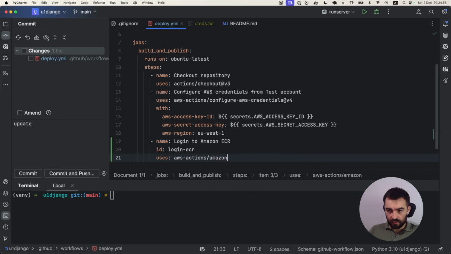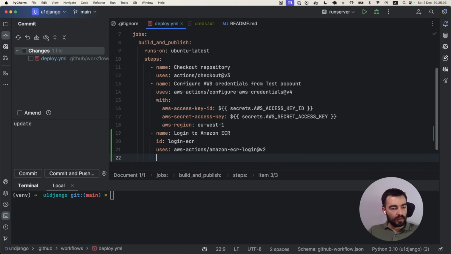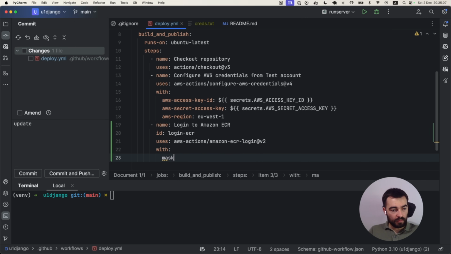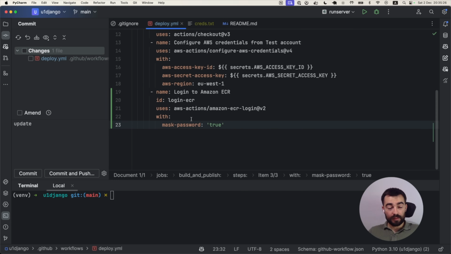Amazon ECR version 2, and also we need this password. Just put true. Alright, the next step, we're gonna build the image.